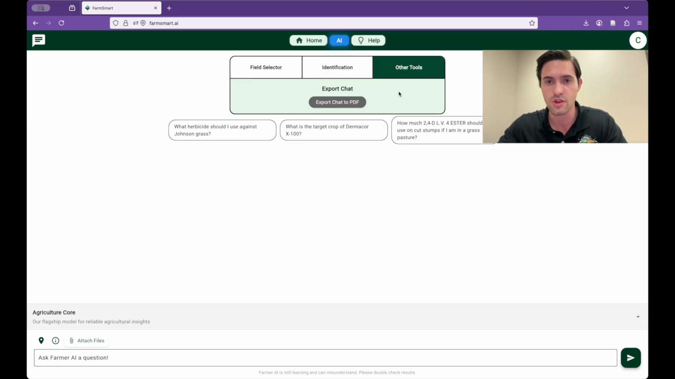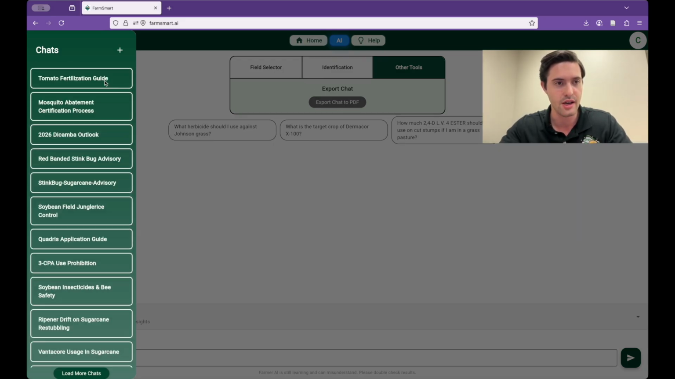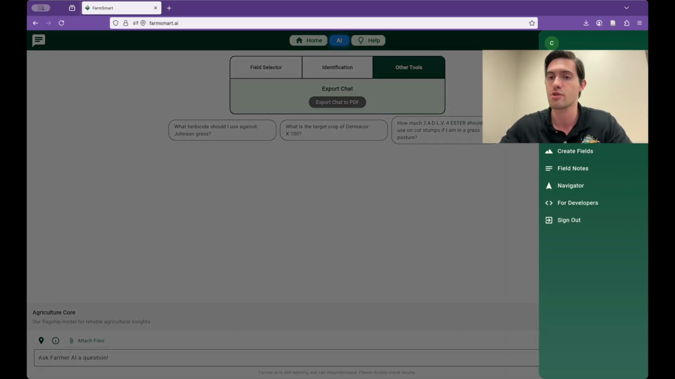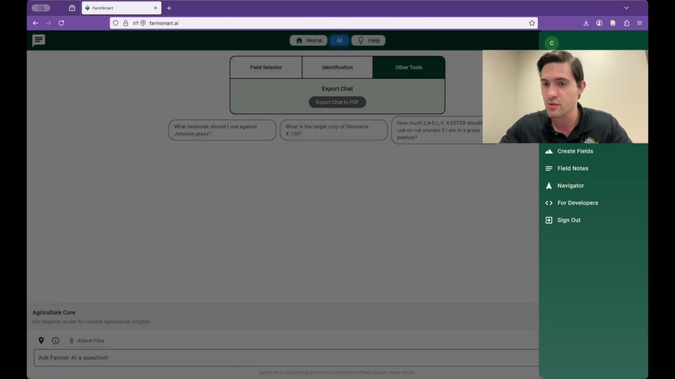And then other tools. Currently, the main other tool that we provide is being able to export your chats to PDF. Additionally, you can see all of your old chats right over here. So as you can see, all these different old chats that I had. And over here, you can get information about your particular profile. So this is really where if you wanted to edit anything about your profile, say your name, say any legal information, etc., you could do that. And it also has links to other parts of the platform.